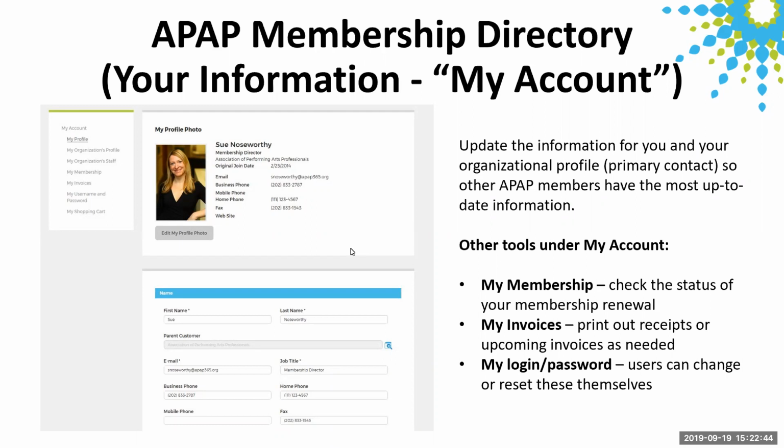My Organization's Profile, this is actually where primary contacts of organizational members can update the company logo. You can make any necessary changes to your organizational information, including genres and disciplines that your artists that you represent or those that you present, and venues if you're a presenter.